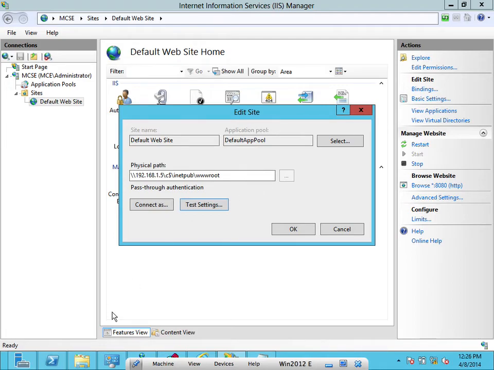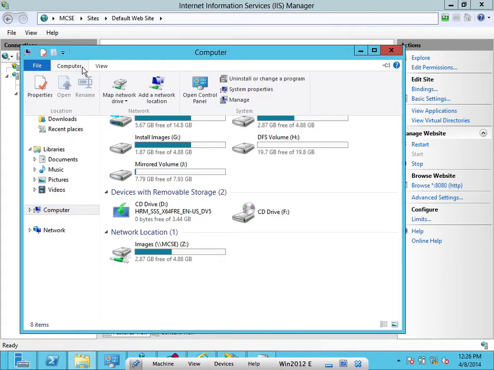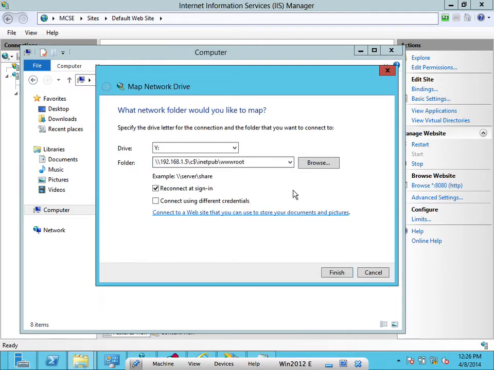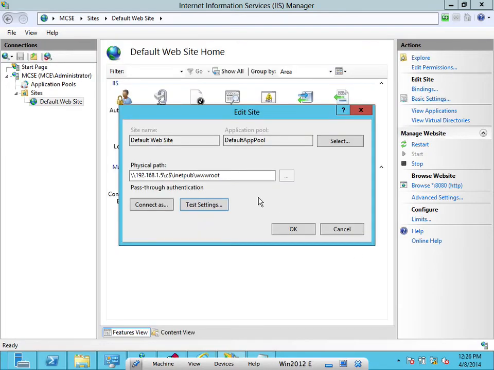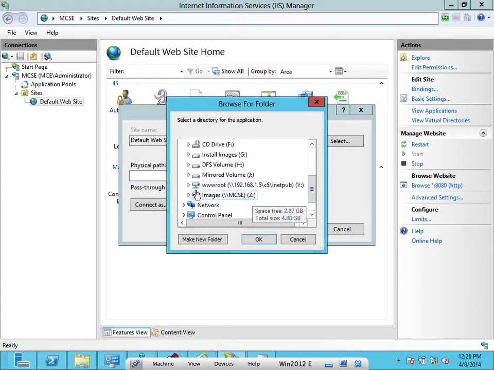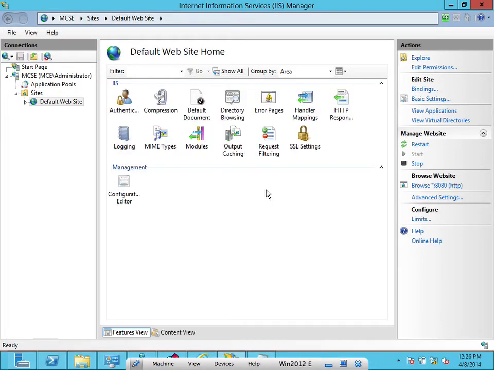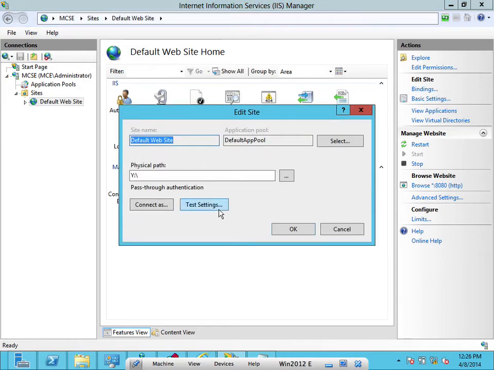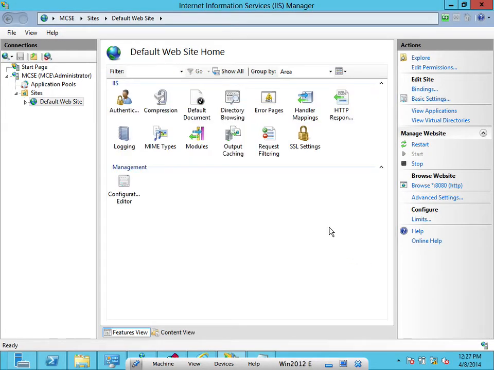Let's set up something. Let's go to computer. Let's add a map drive. Okay, let's go to the computer settings. Let's erase this. Where's our map drive? Our map drive should be this, right? So click OK. Let's go back and test it. Okay, still cannot verify. Actually, we needed a shared folder.